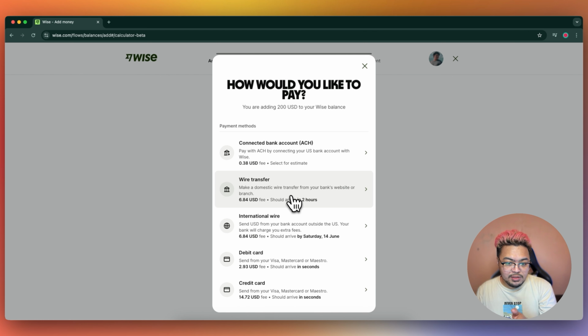local bank. So it should arrive in 2 hours. It's fairly quick. So if you're using a bank account that's outside the US and transfer it to Wise, you can do that, or you can use a debit or credit card. Obviously, credit card has higher fees and debit card has their associated fees as well, but they're usually the fastest option. So if you want a quick and easy way to add money, you can use your debit or credit card. But otherwise, if you're willing to wait a little bit longer or have a bit more complicated setup, you can pick connected bank account, wire transfer, or international wire transfer.